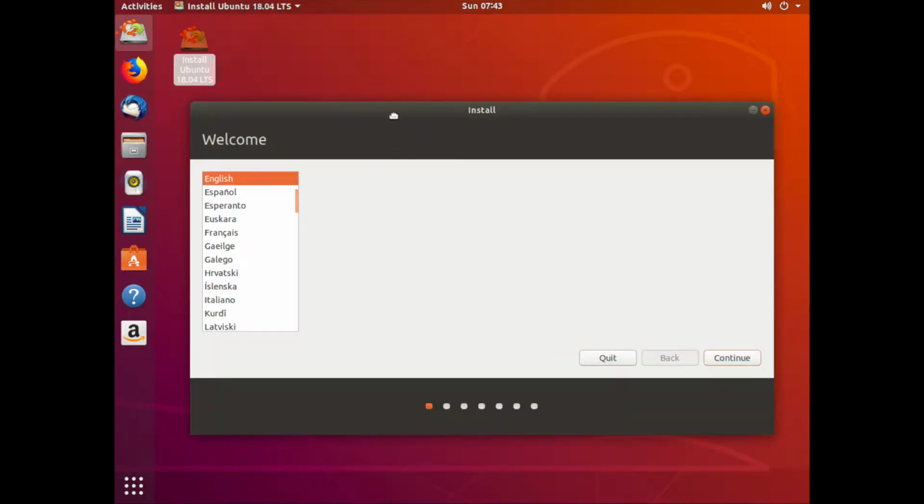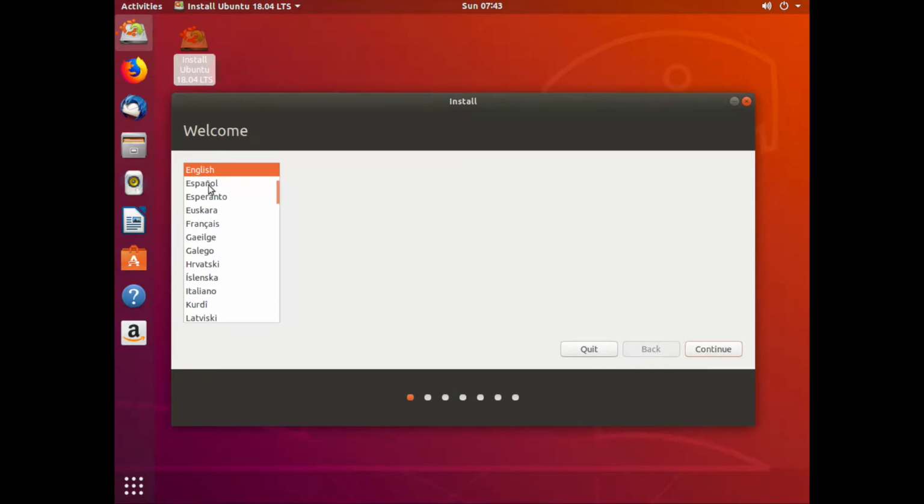Yes, this is the first screen. Here you are supposed to select the language in which you want to use Ubuntu. So most of the folks are going to use English. I'm going to select English as well and press continue.